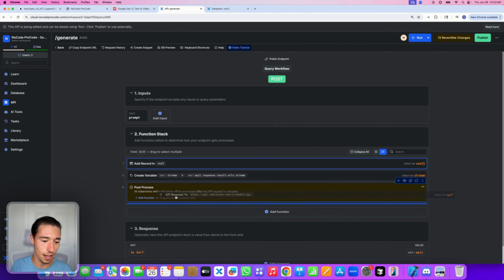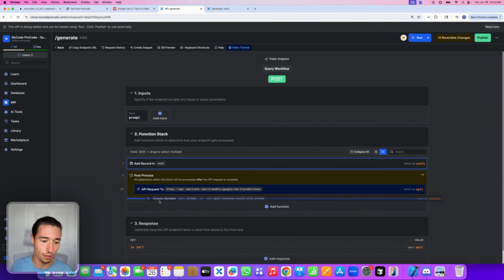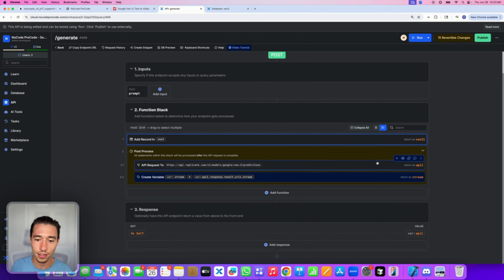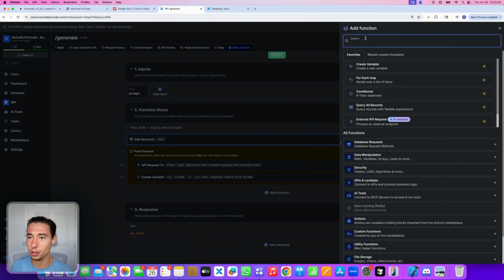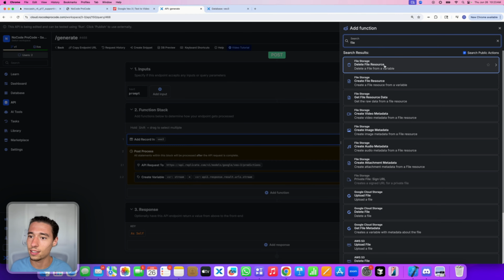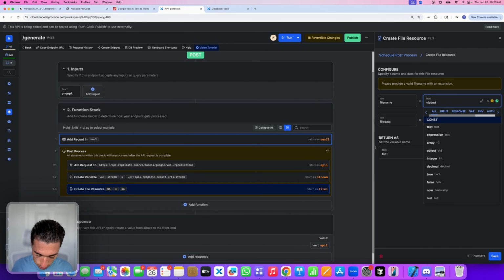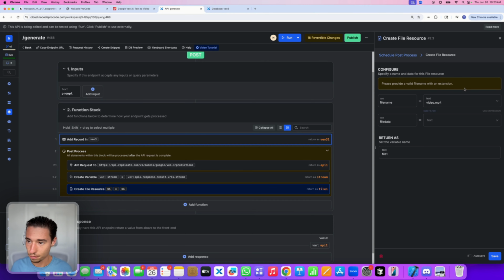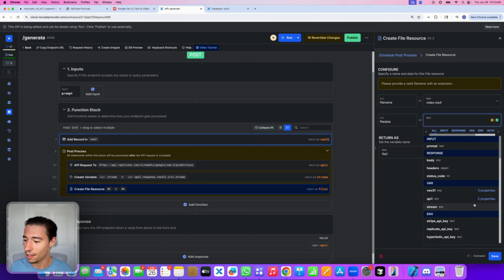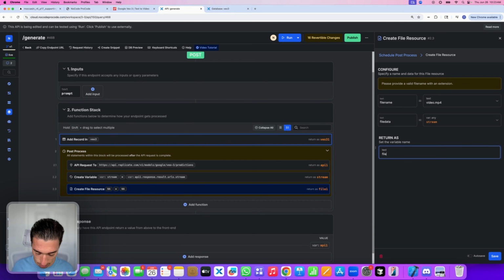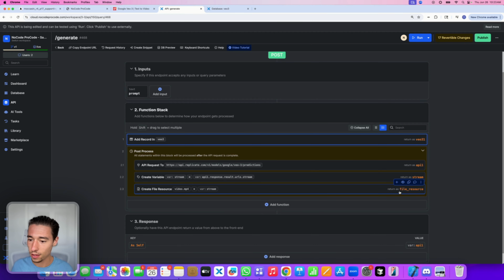So we're going to put the API in the post process, the create variable under it in the post process, and then once we have the stream, here's what we're going to do with that stream URL. We will then turn this URL into a file resource. So we'll add create file resource. The file name will be video MP4. I think it's MP4, I hope. And then we'll put the stream URL in here. We'll call this file resource. We'll save this. Then we have the file resource.